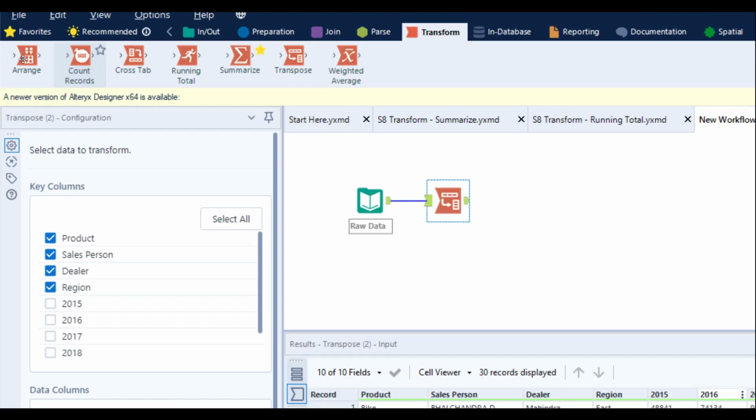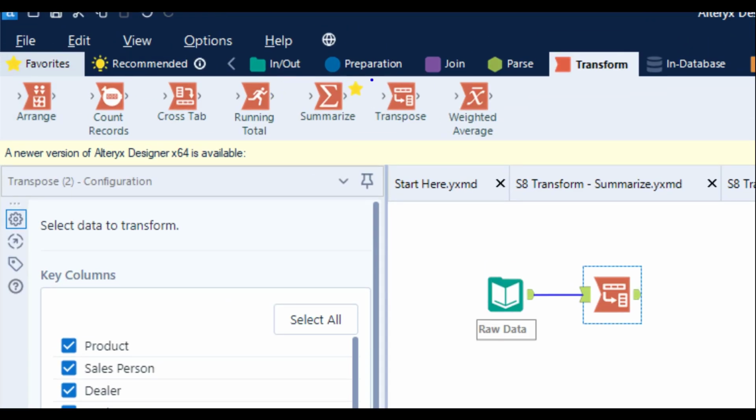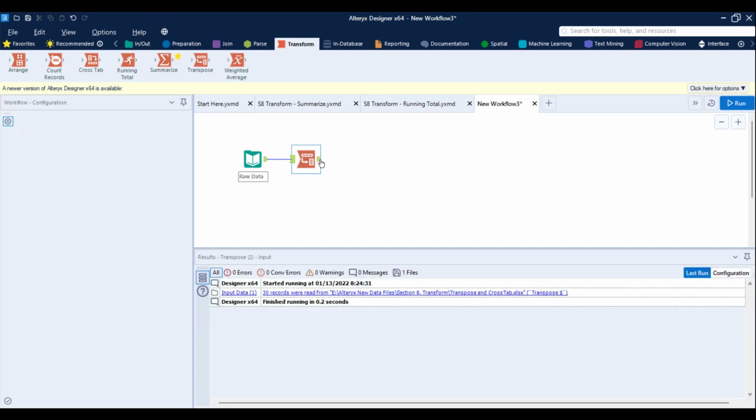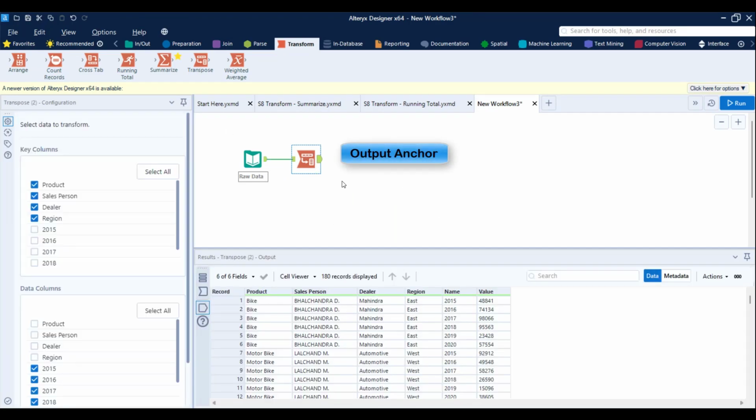Carefully observe the icons given here. This one is transpose, and this one is the cross tab. They are opposite icons. So sometimes you want to revoke the data for another purpose, maybe analysis, and we can do that. The output anchor is given in this transpose here. Now if I want the data in the same fashion I had earlier, how do I get it?